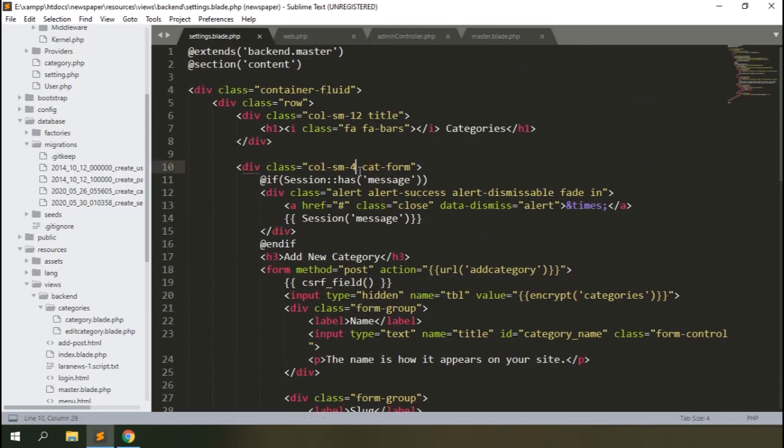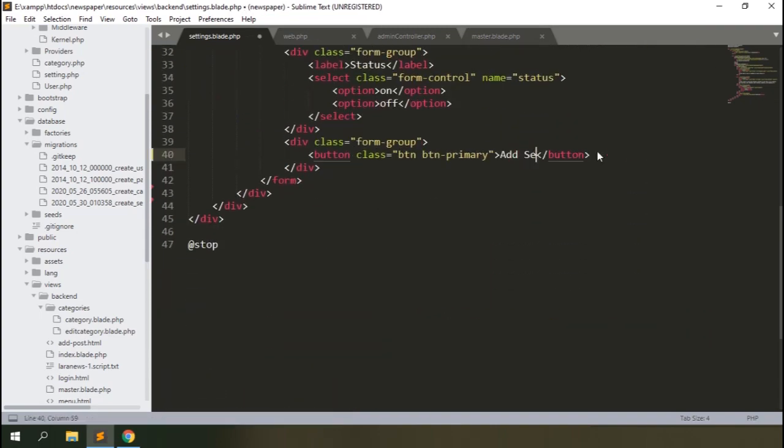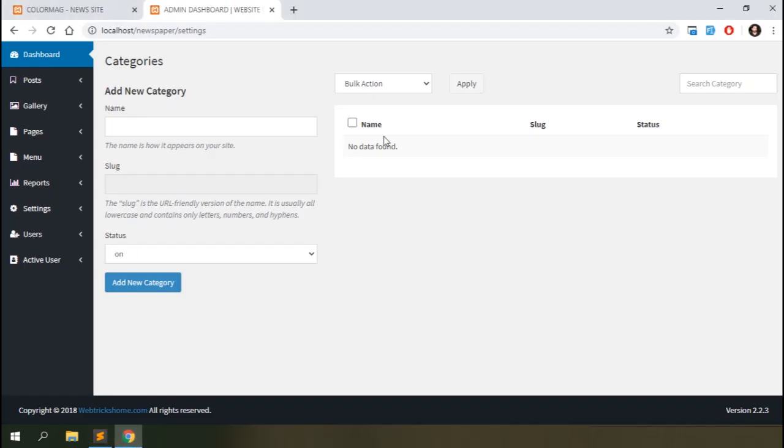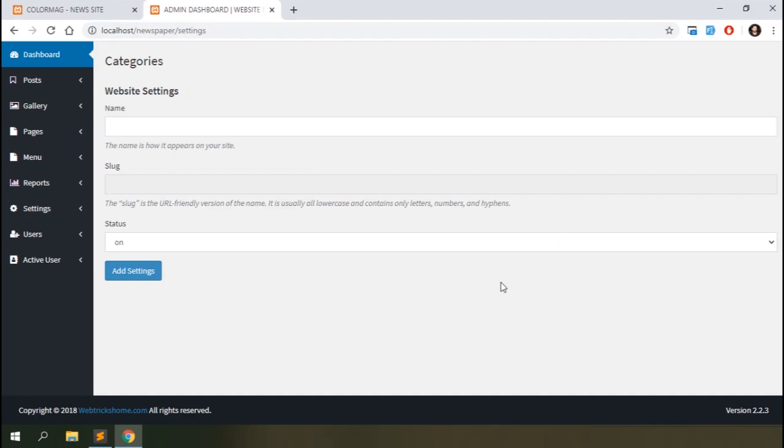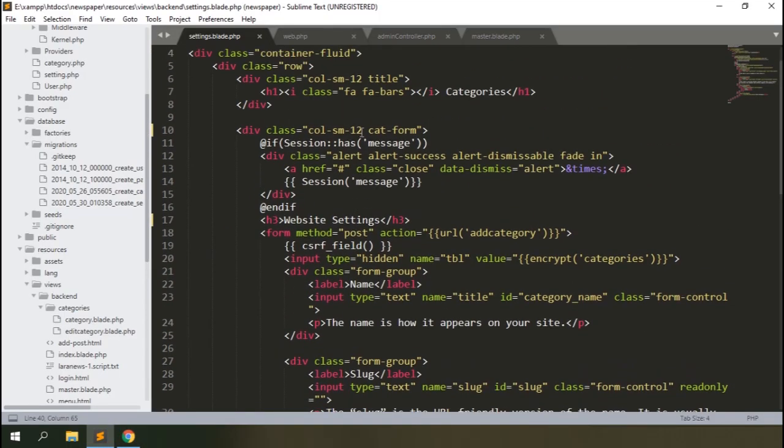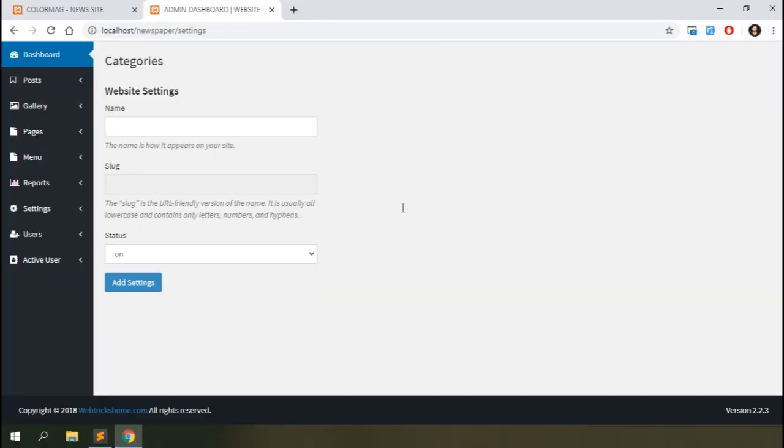Let's make it full width, change the heading, change the text and button, and let's see how it looks. The form field looks too large. Let's set the width back to 25%. Well, that looks fine then.